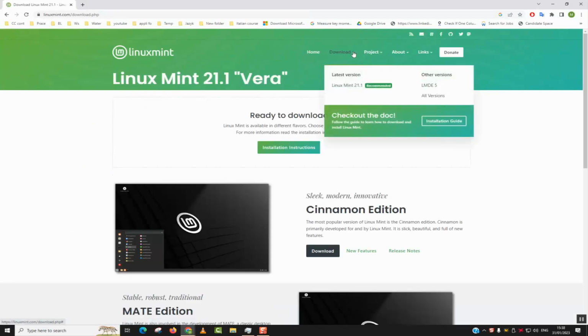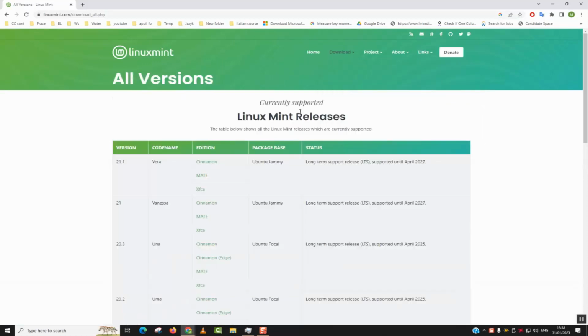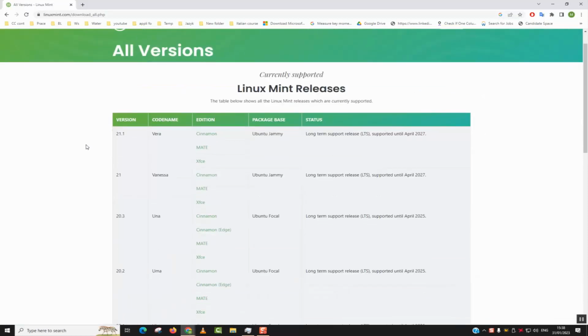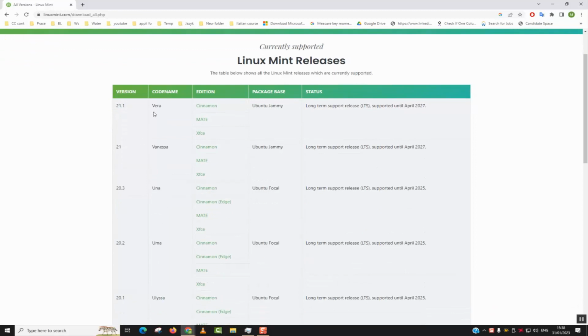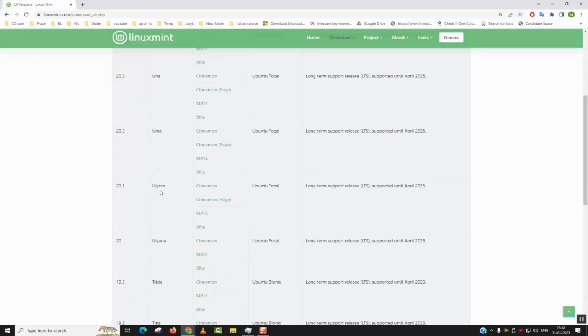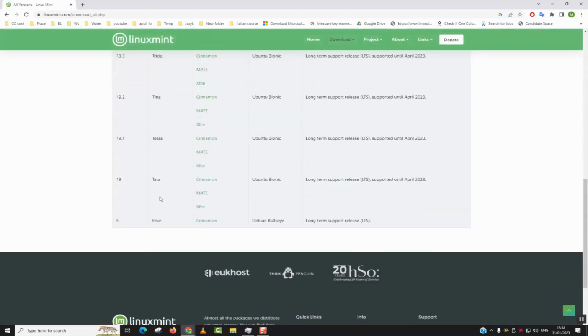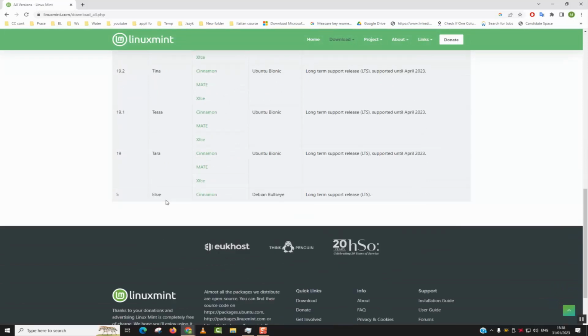And here we will go and click on the download option. And here they are saying that recommended Linux Mint 21.1, so we'll just click all versions. And here, guys, you will have all the versions available: Vera, Vanessa, Una, Ulyana, Ulyssa. So here you will have all the versions which you would like.